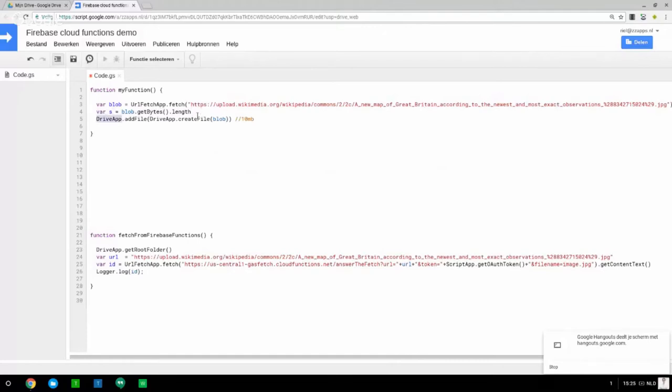But when I add the file back to Drive, it will show up as a 10 megabyte file. And this is the reason UrlFetchApp can only fetch a file of 10 megabytes, and it's mostly a problem for most users to hit a limit on UrlFetchApp, because at 100 MB, then it's not working anymore. So what can you do if you want to use a file of 100 MB?